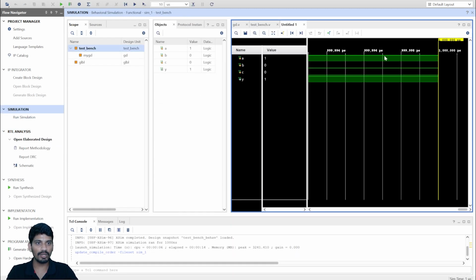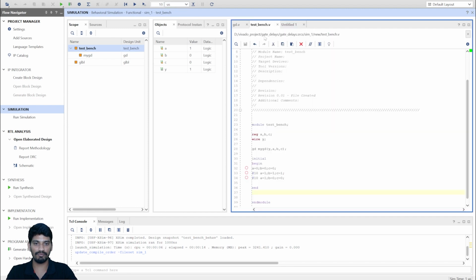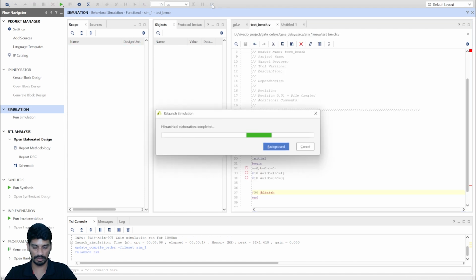See, every time it is going up to 10 microseconds, right? Because the time period is this. You can tell how much time period you can run, or you can even finish the thing wherever you want. You can directly write, I want to finish my code in, let's say, 20 nanoseconds. Directly write after 20 nanoseconds, just finish my code, or after 50 nanoseconds, just finish my code. Don't run up to 10 microseconds because we don't require, right? So saving it and relaunch the simulation.